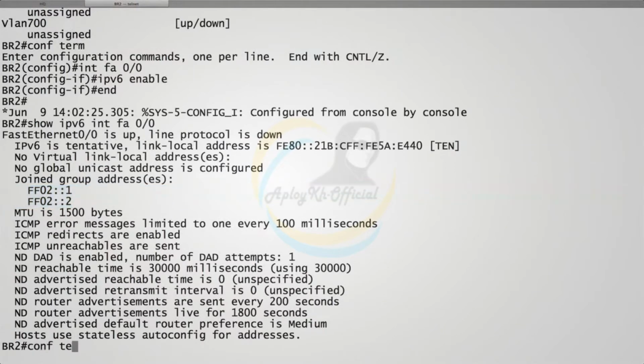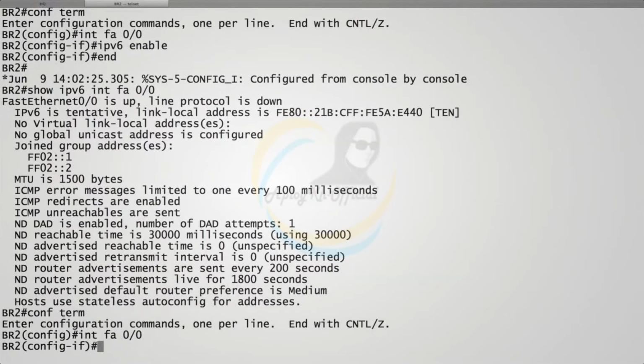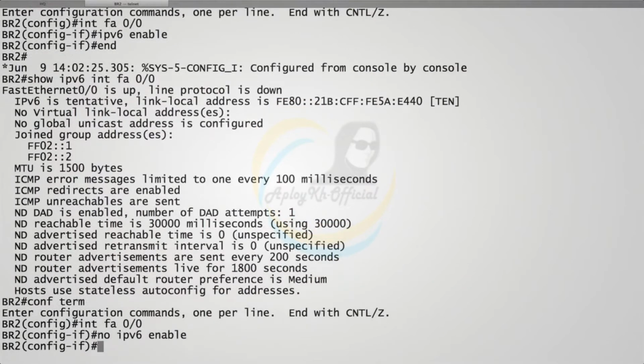And by the way, we do not have to enter that IPv6 enable command. In fact, I'll get rid of it. Let's go back into interface Fast Ethernet 0/0, and I'll say no IPv6 enable. That was just a side note to show you that we could get a link local address without even assigning a unicast IPv6 address. But let's do that now.